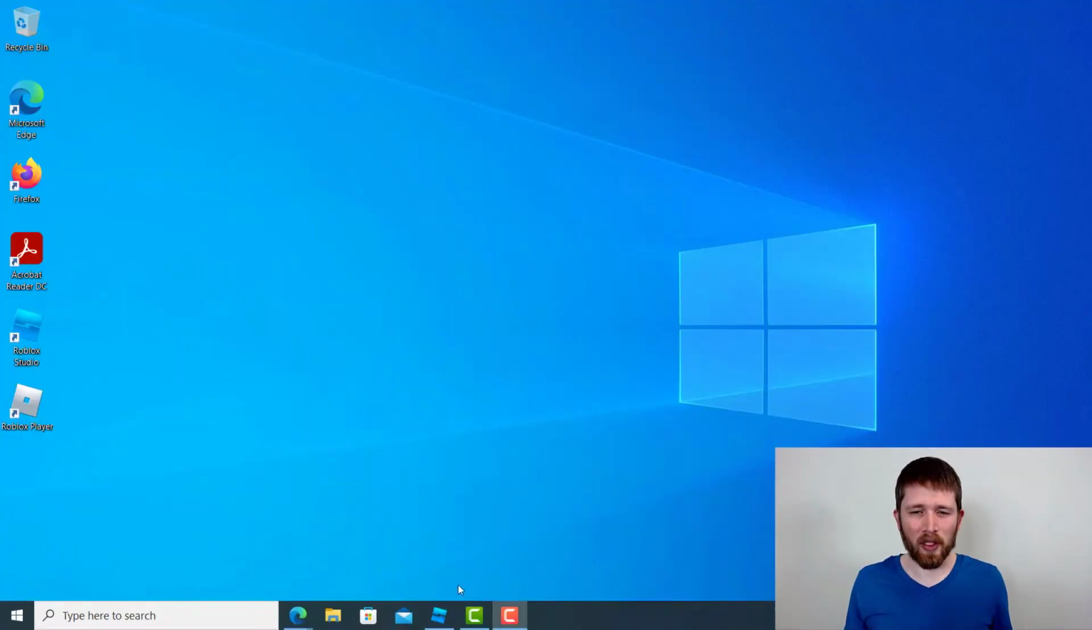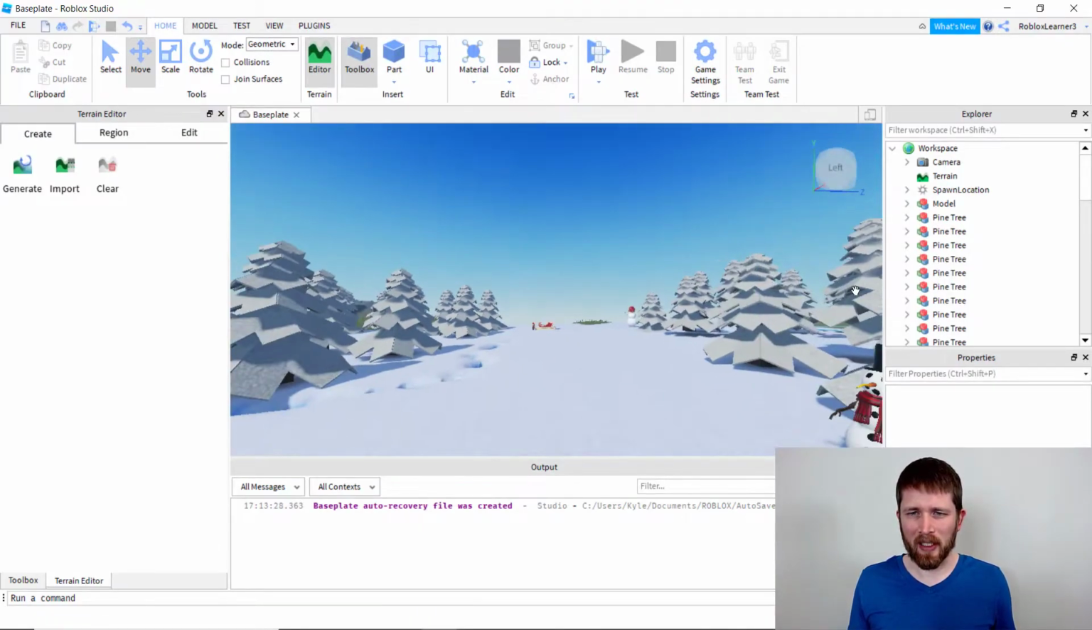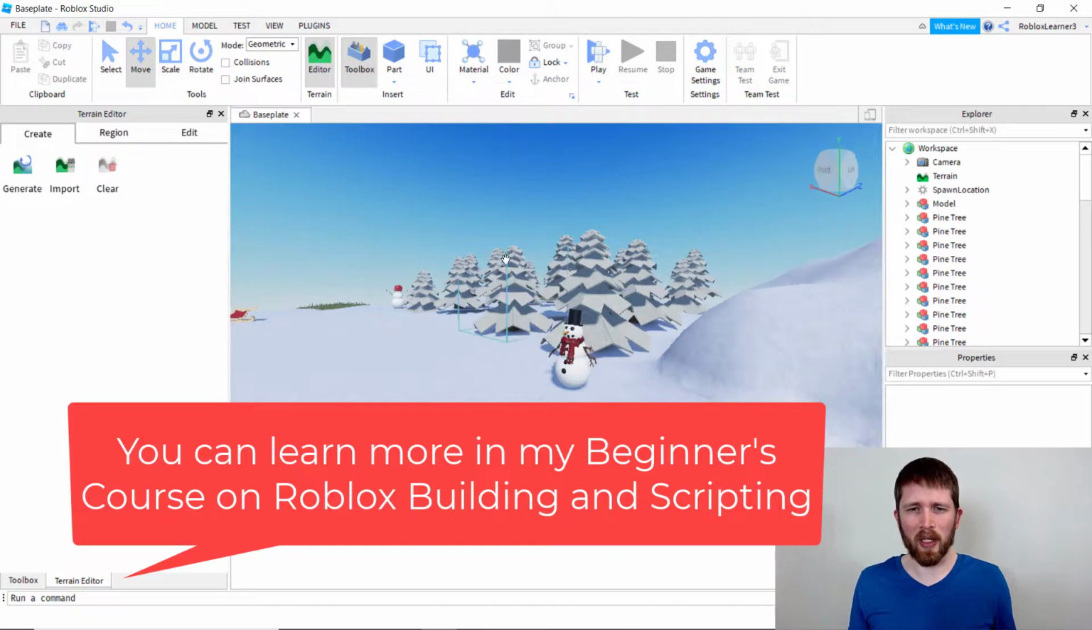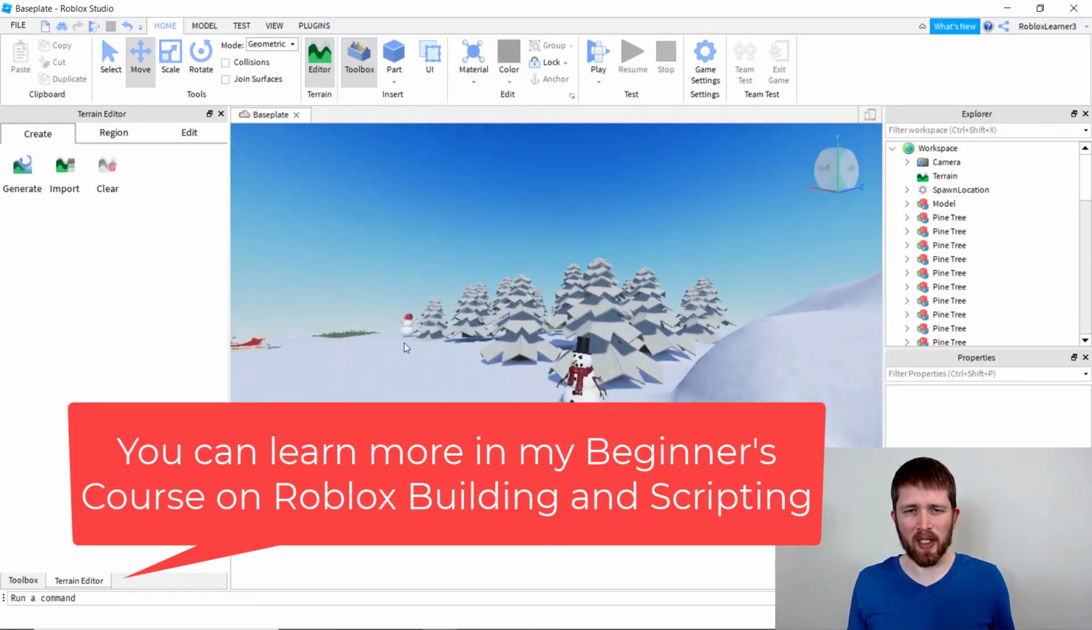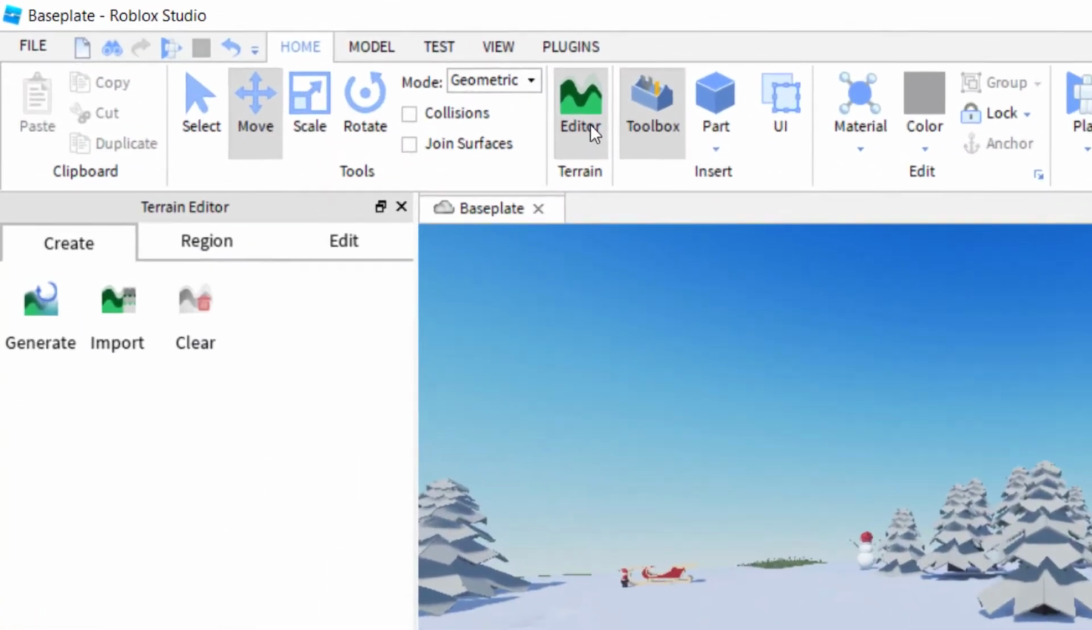So you're going to want to have Roblox Studio open. And you can see I'm working on a winter game here. And so first thing I'll do is show you how to add snow to the terrain. It's pretty simple to add snow to your game. So what you want to do is have the editor open, the terrain editor.